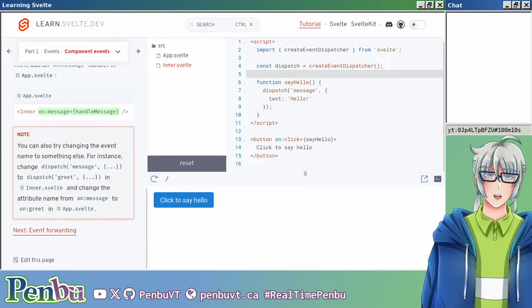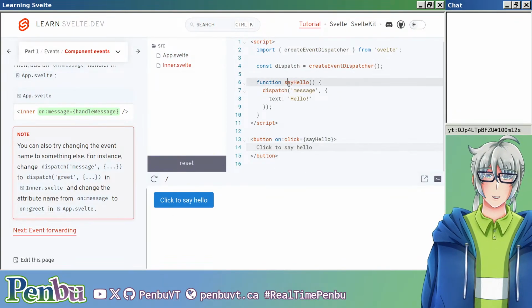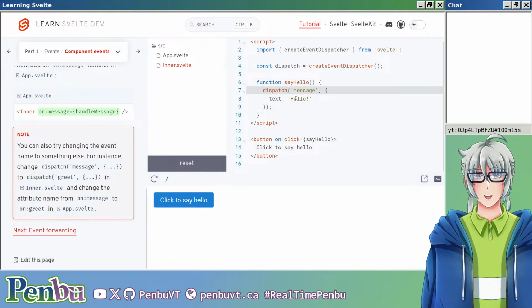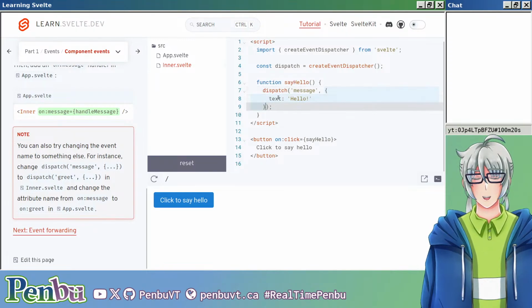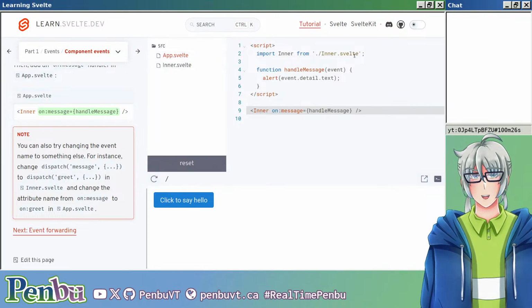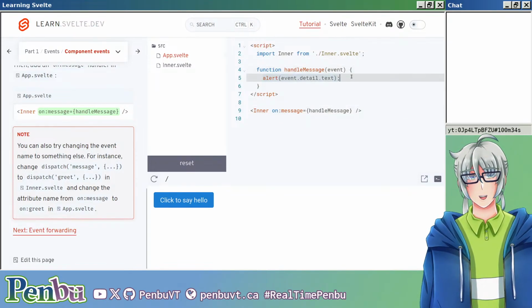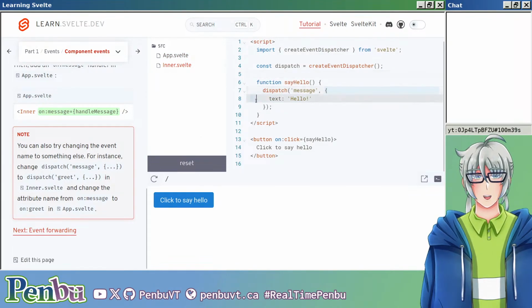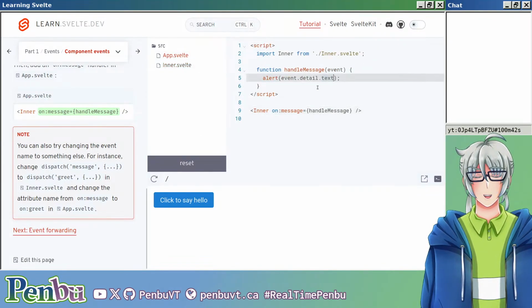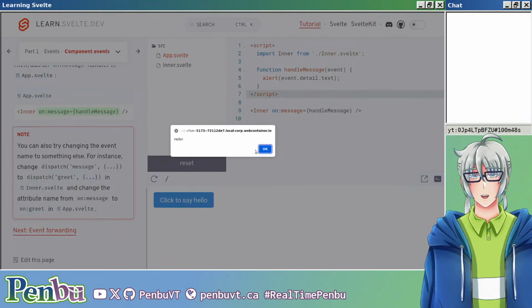We have Inner rendering a button that says on click say hello, and we dispatch the message event with the hello, with an object that has a property called text that has the value hello. And inside of app.svelte, we have an event handler that does an alert on event.detail, which I guess is the detail. And we reference a property text there. So we expect to see an alert with hello. And we do.